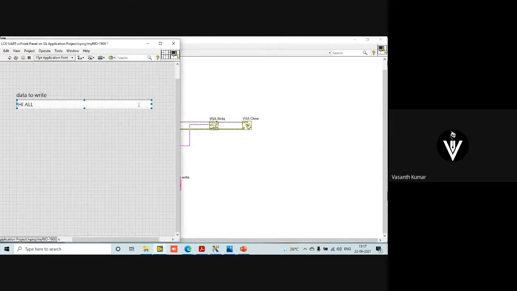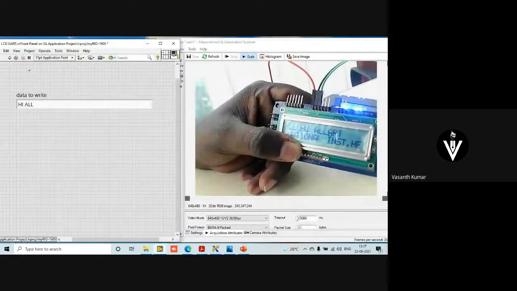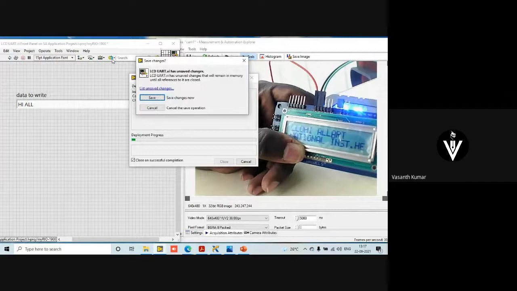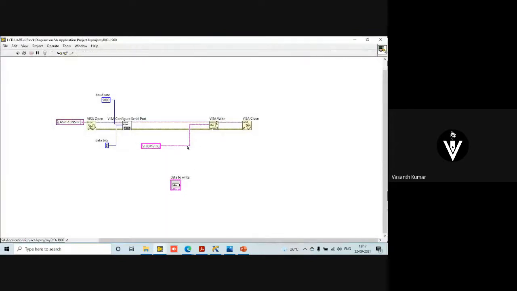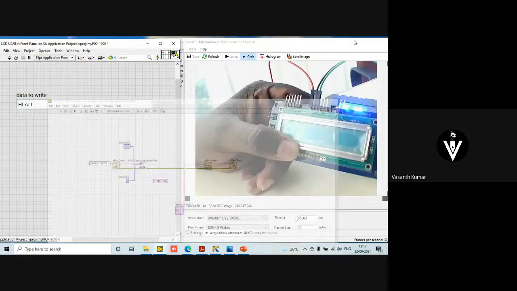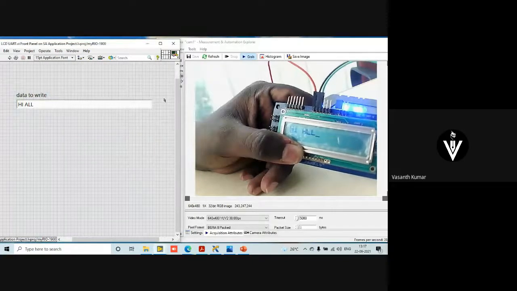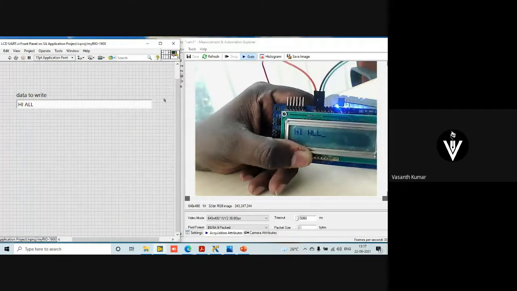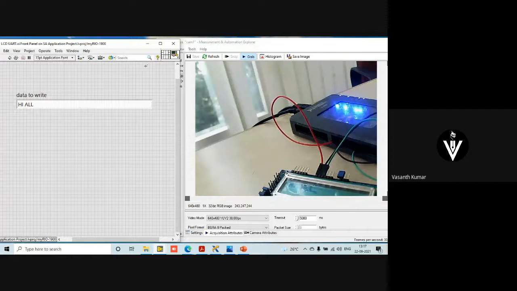All right. So what I've done is I'm writing the reset command. So if you see here, when I run the program, you can see it has cleared all, reset it. Okay. Now, if I wish to write the data, now I'll pass the actual command data and run the program. It says hi all. Getting it? Yes. So this is how we basically do it.